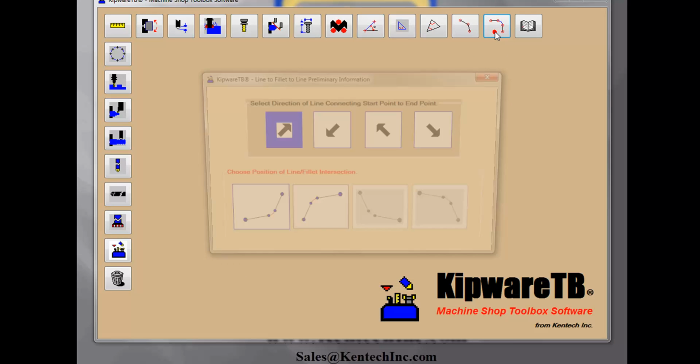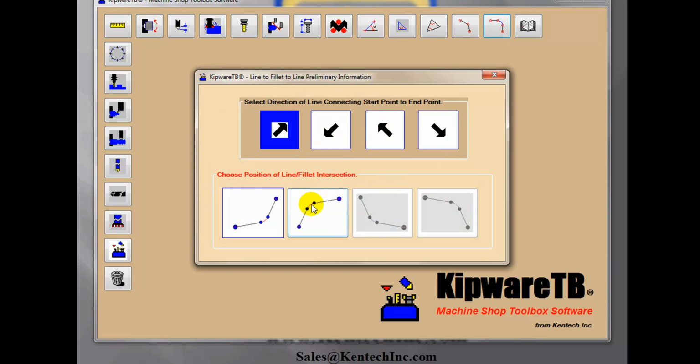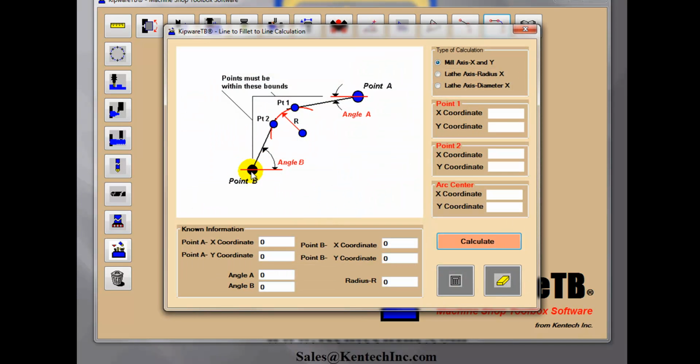Carrying that a little bit further, how about if you have a radius between those two lines? So rather than looking for the intersecting point, we're looking for the tangency point between those two lines. Looking at basically the same screen. Again, point A, point B, what's the angle of the lines? And then automatically we're going to calculate the tangency point and the center of the arc. So this is a really handy calculation.